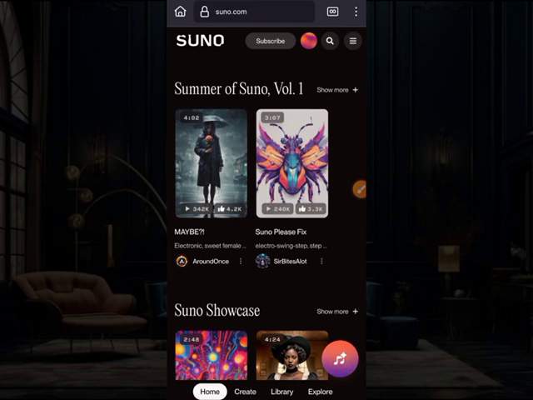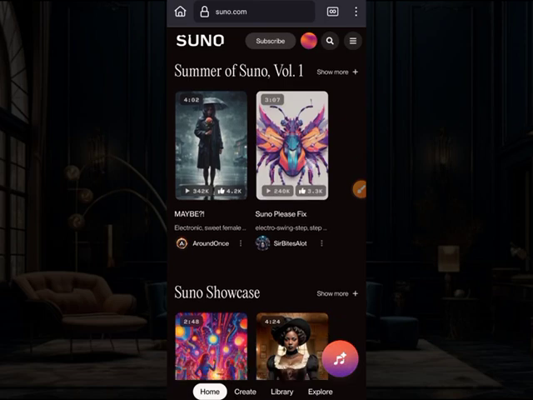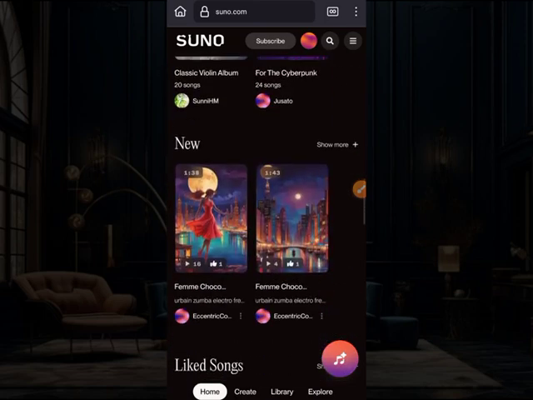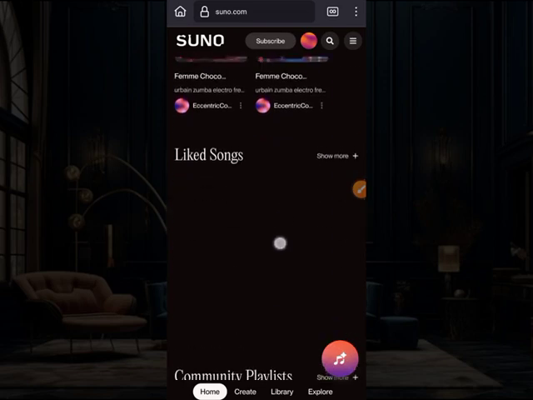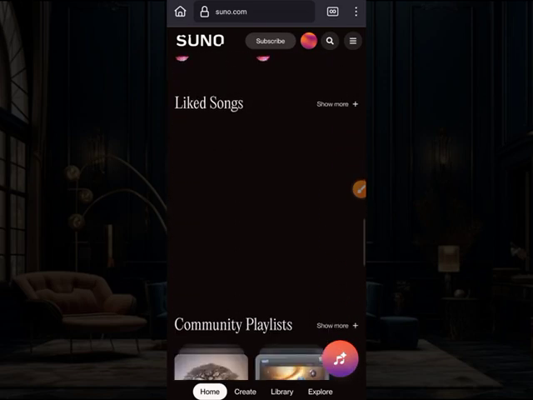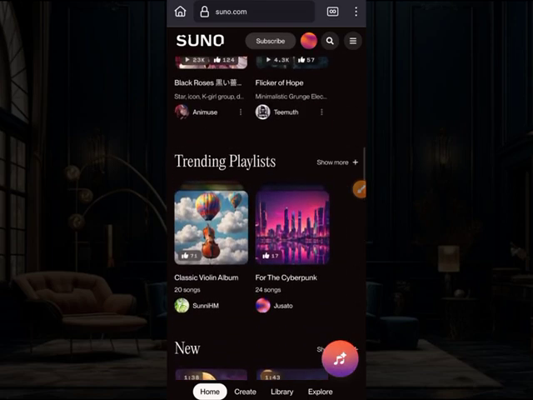All your songs, when you create an account on Suno, all your songs will be on your dashboard. If you go to library, you see all your created sounds and music there.